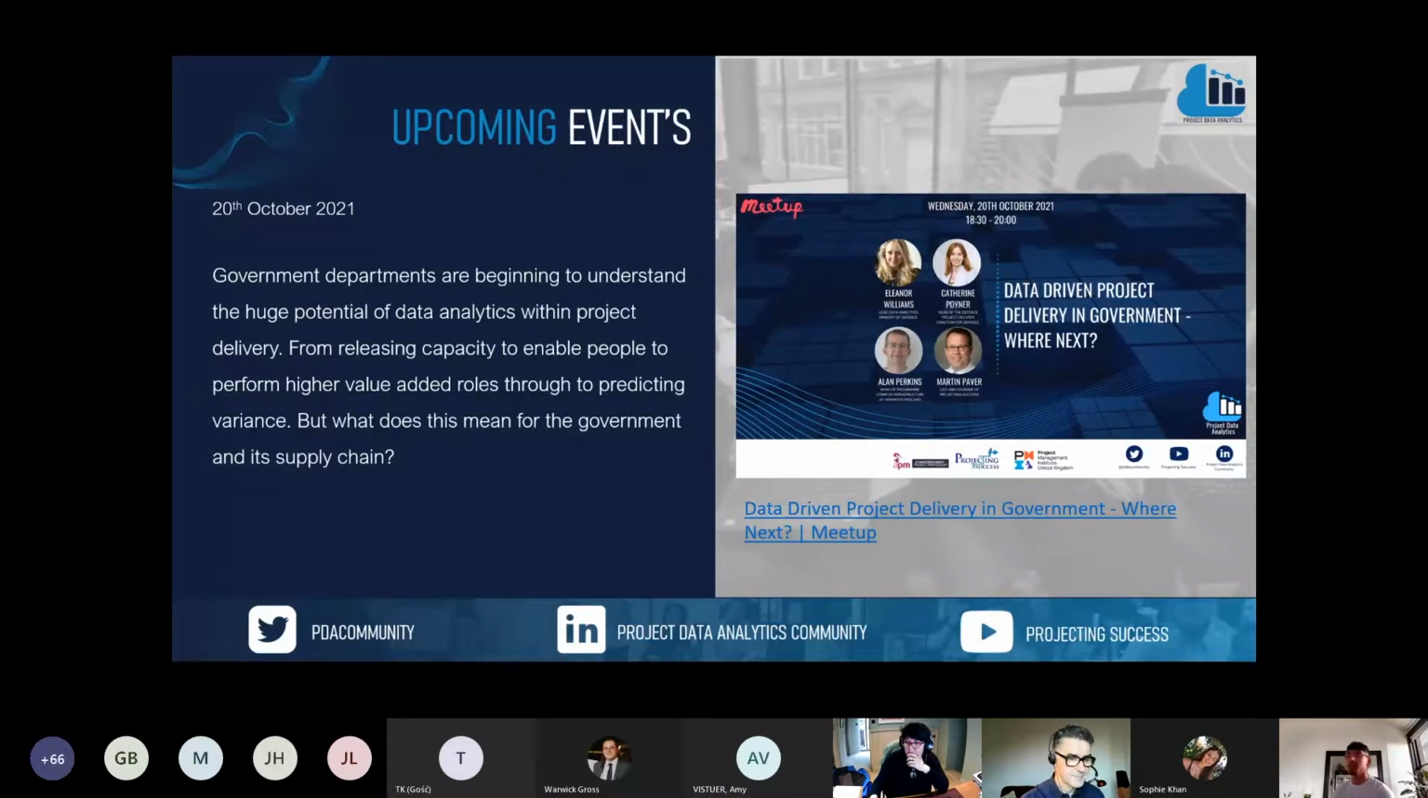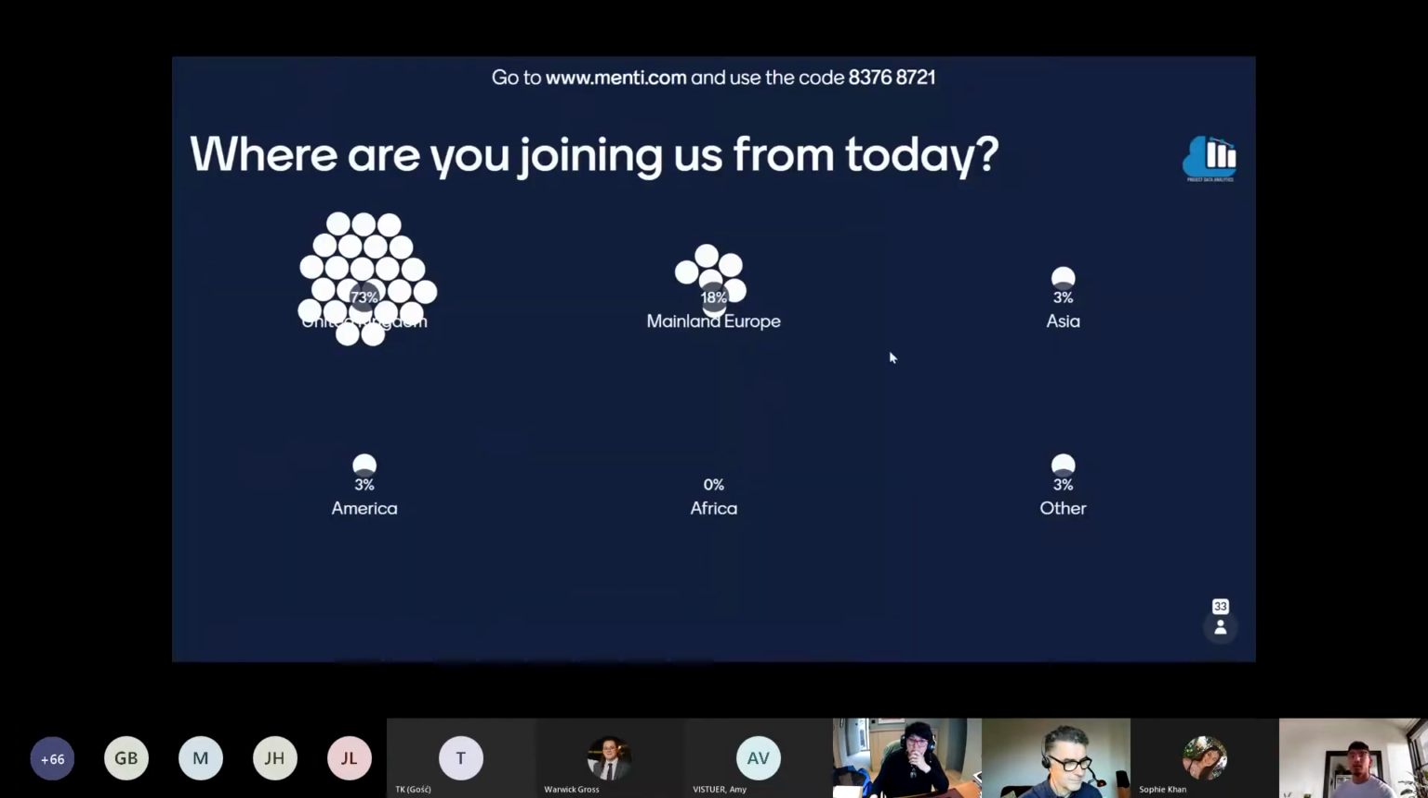So this is an amazing event as well for those who are coming from government, which should be really cool. And I've just noticed I haven't actually run the Menti, have I? So I'll probably do that.